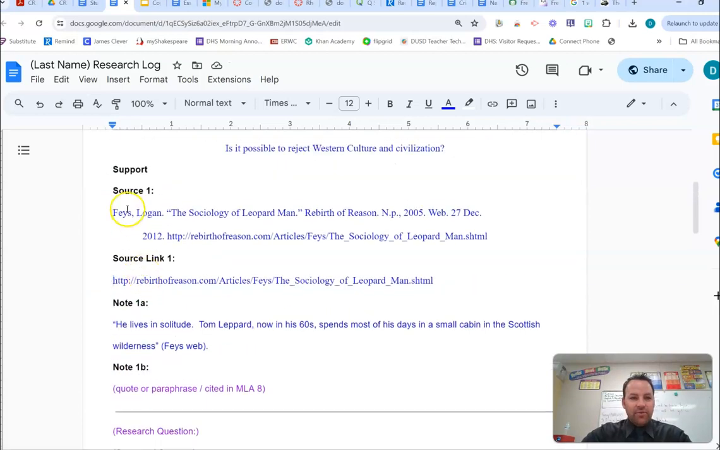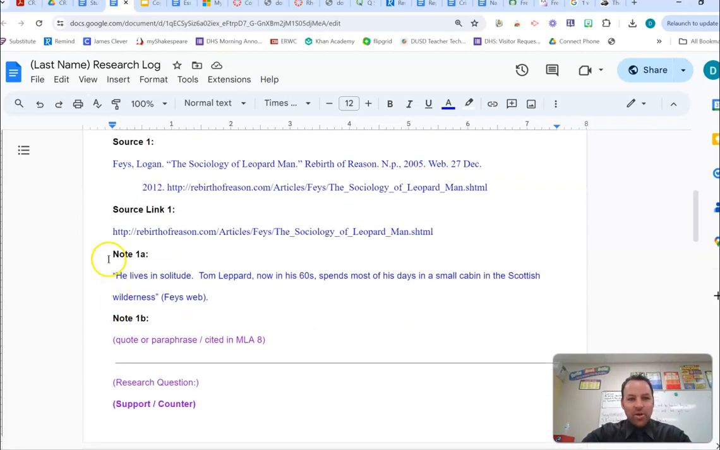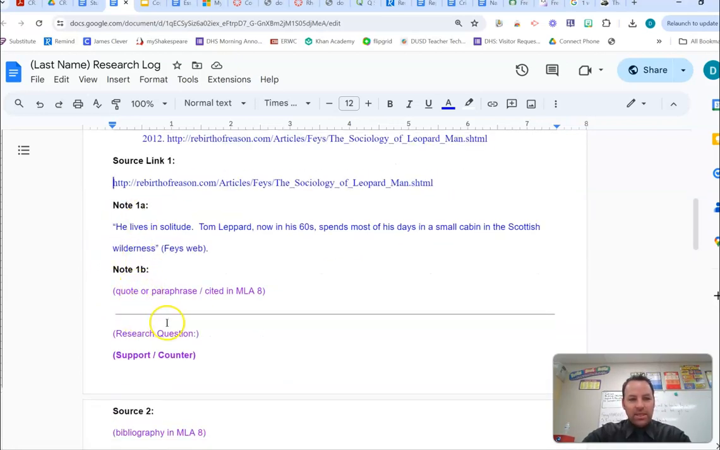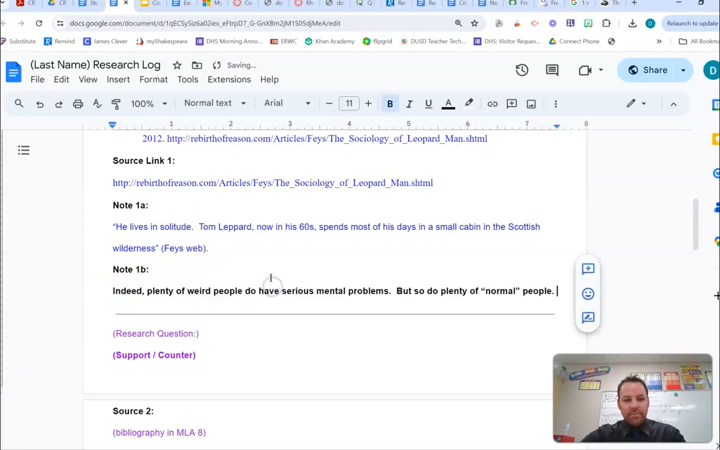Yes. Okay, so from source 1, I have note 1A, note 1B. So the 1 denotes that this is my first source. The A, B, and C denote the different quotes that I've gathered from this website. So of course I could have more than one quote. So let's say I want to give a second quote. I can put it in there.